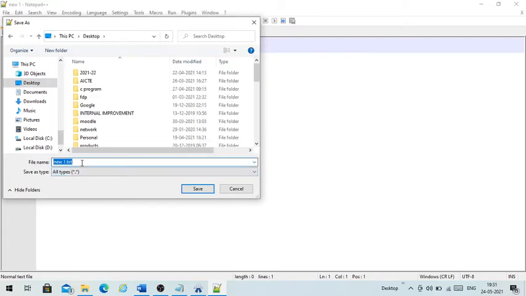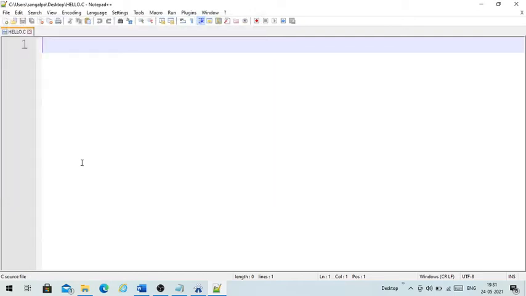Then we have to save it. Since this is a program for printing hello, I will type hello dot c. This way we can save this.